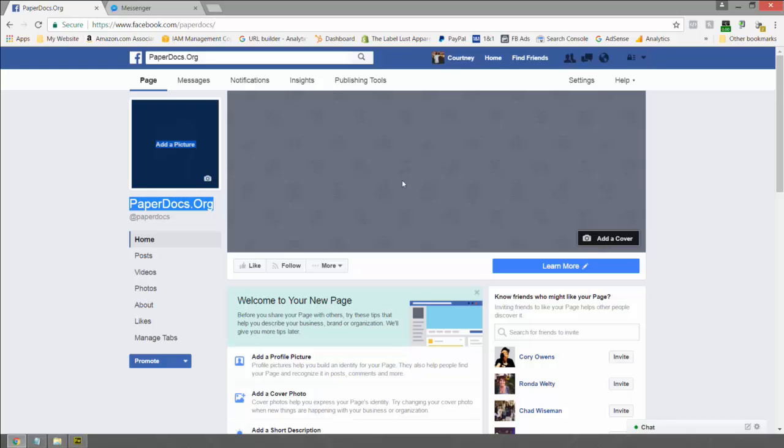So we created @paperdocs. If you type in facebook.com/paperdocs, you'd land on our Facebook page. This is also used for your messenger code.